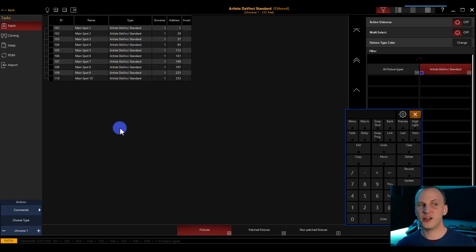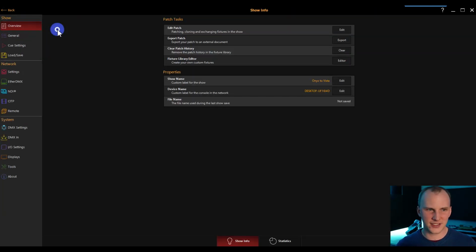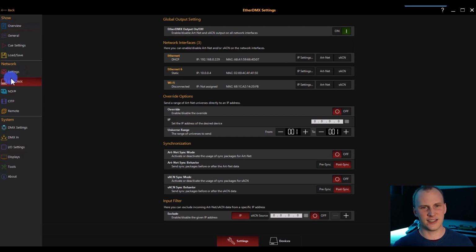Okay, in Onyx, that doesn't happen in the patch window. It just happens in the main menu. So we'll go back into the menu, and then we've got a variety of settings here. Now, this is one of those places that, like I mentioned before, where if you go here to settings and Ether DMX, you might see something that looks different on some of these screens if you're in an Onyx version before 4.9. Not a big deal.